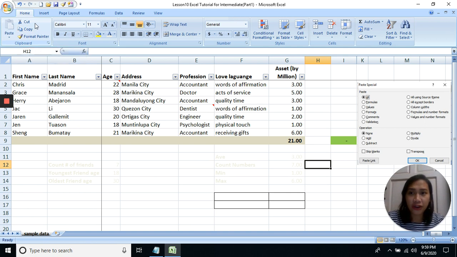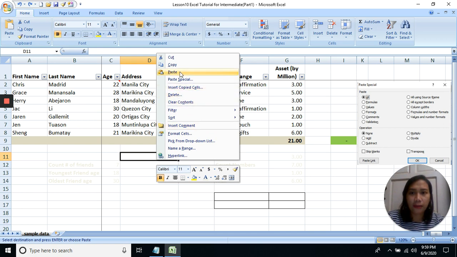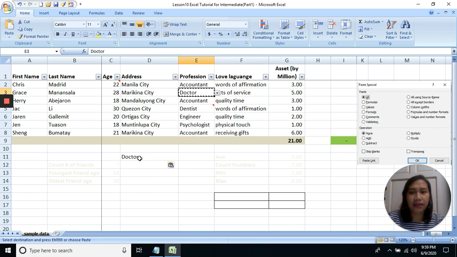We have here commands such as Cut. When we cut data, then we paste it. So that's cut. And then we copy. The second command is Copy. So we copy the data and then we paste.